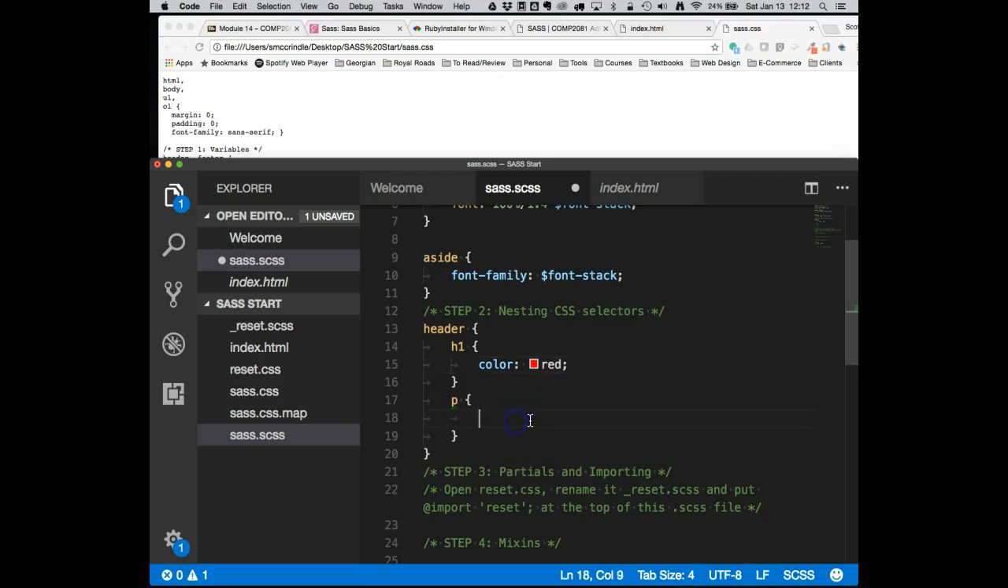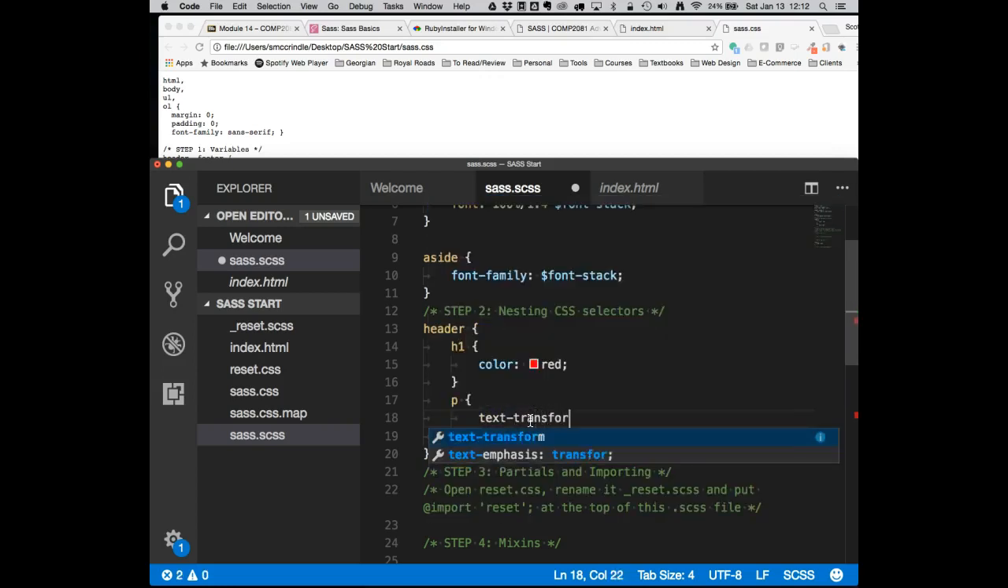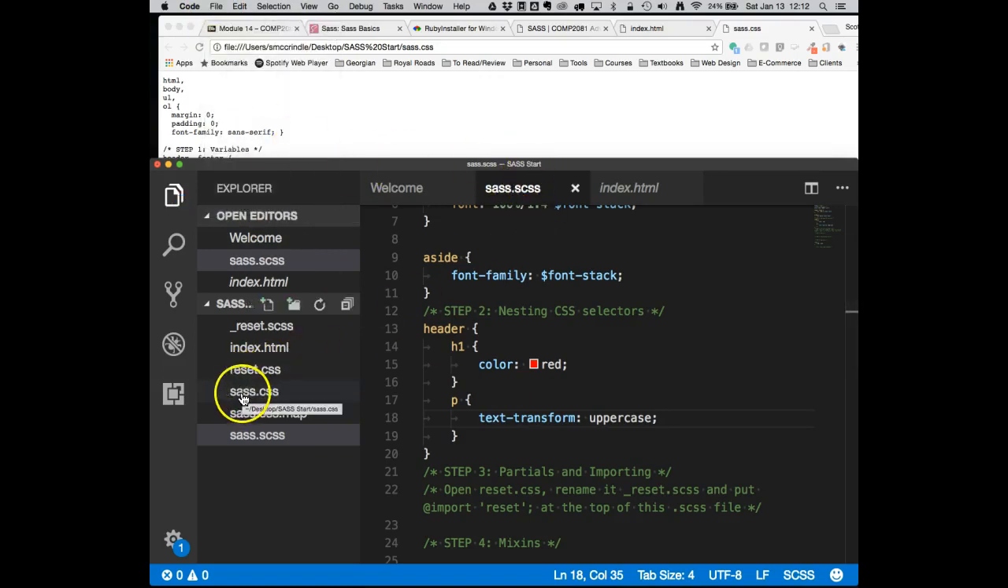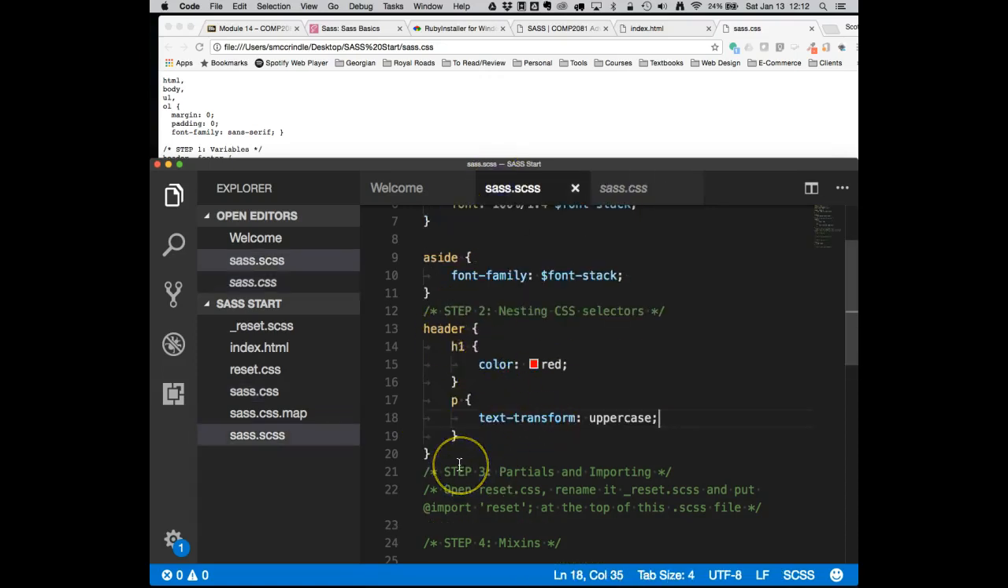Right, and maybe the paragraph here, I don't know, maybe I want to set this to uppercase, like so. So save this, and we'll take a look at the output, sass.css, and you can see here, this is what we get. So here is the compiled CSS, which outputs two separate selectors, but this is a lot easier to read and in some ways easier to code. So nesting of CSS selectors, pretty neat, pretty powerful.